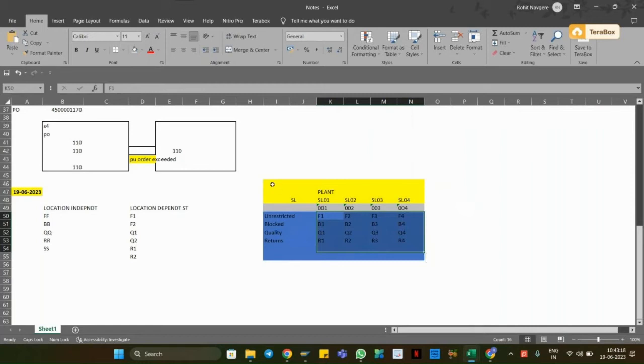So now let me show you how we define the availability group first, and how we assign the availability group to plant and storage location, and then how we assign the availability group to the location independent stock types.